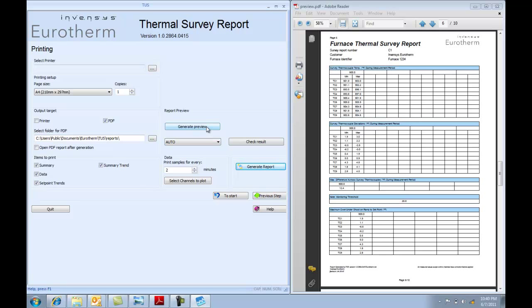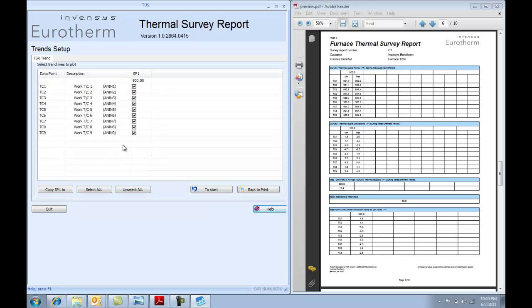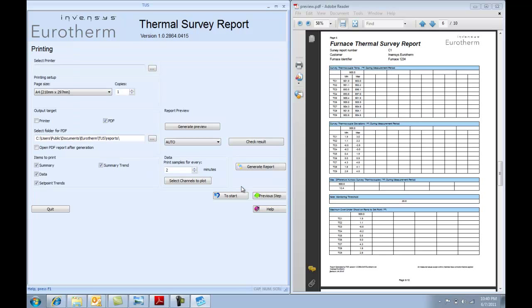So we come to the output, and here we can generate previews, store files, and this is the output here we're showing in a PDF file, but you can print it out to a paper format as well.